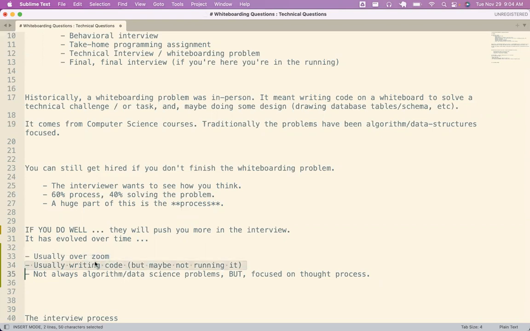It probably will be over Zoom. You will probably write code. It could be in your own text editor. It could be in a Google Doc. It could be a LeetCode thing. And it's not always going to be an algorithm or data science problem these days.